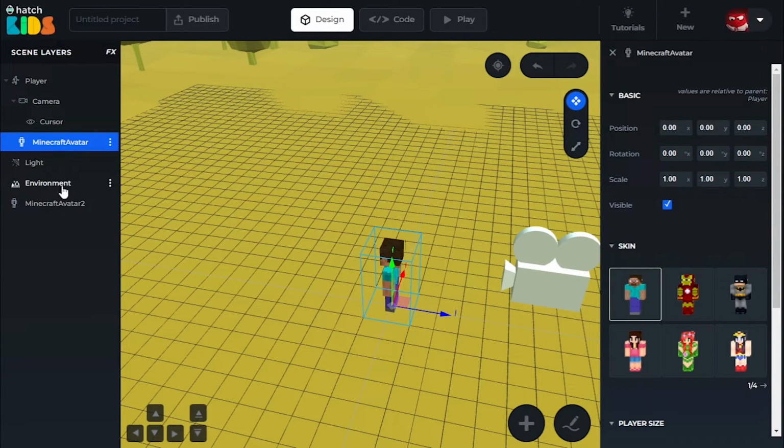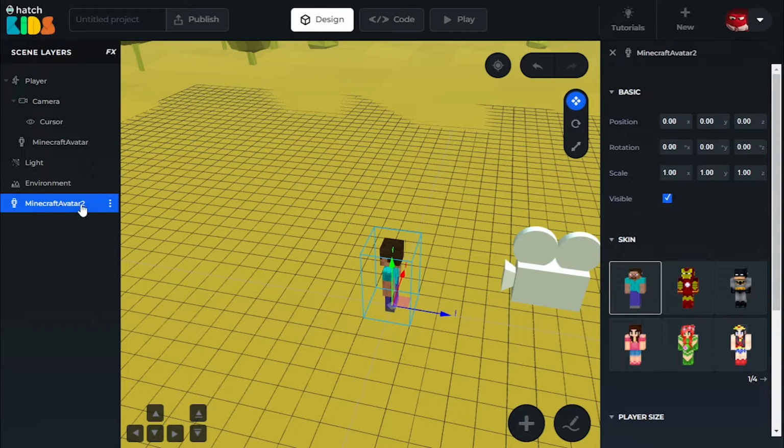So currently, both of my Minecraft avatars, Minecraft avatar and Minecraft avatar 2, are in the same position. What we can do is select our Minecraft avatar 2 from here and then move it forward in front of the first character. See? Now I can see that there are two Minecraft characters here, right?